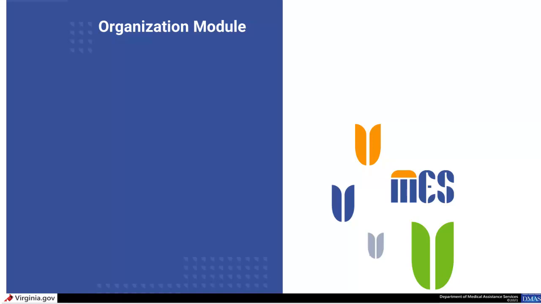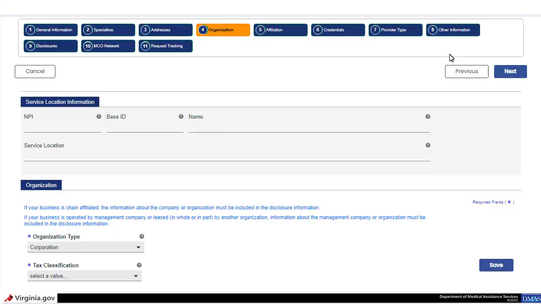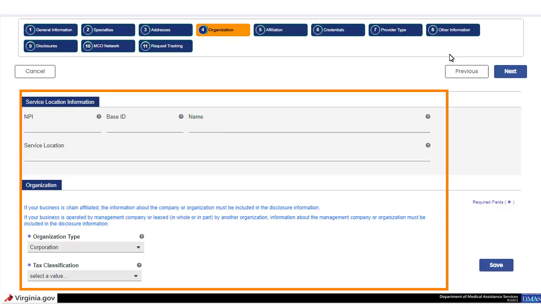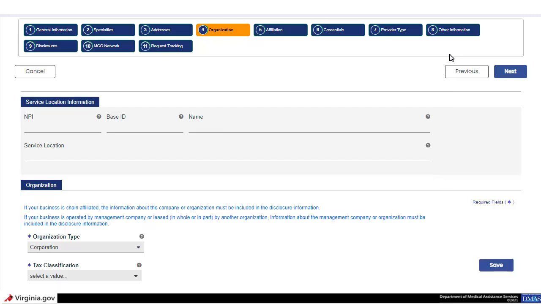Let's learn about the Organization module. The Organization page appears. The Organization page contains information such as the organization type, business start date, tax classification, etc. Proceed to make any updates if needed and click Save. When finished with the Organization module, click Next.